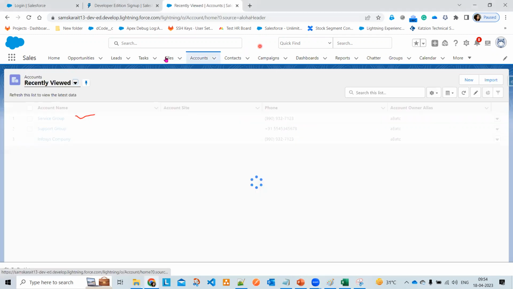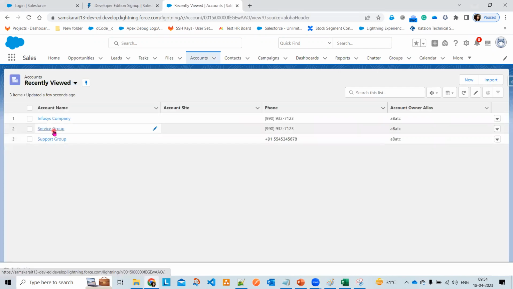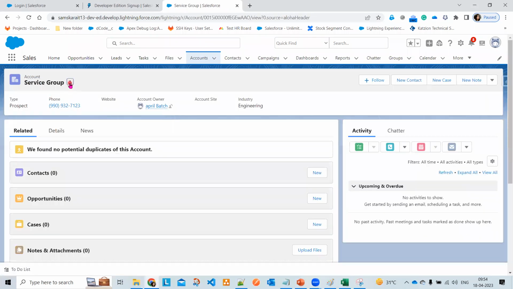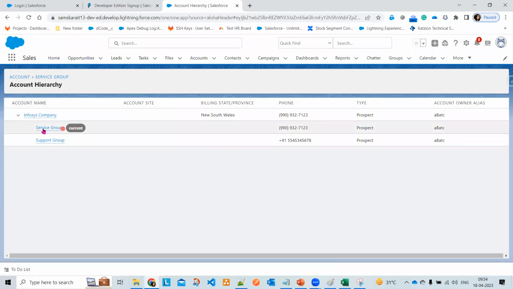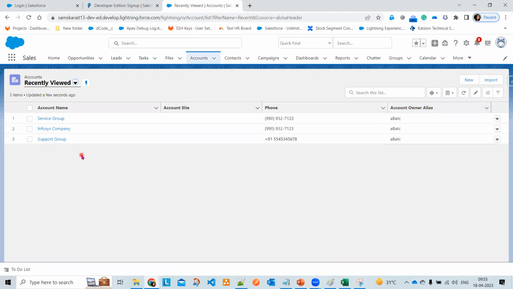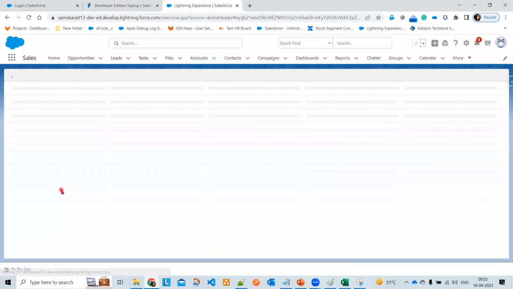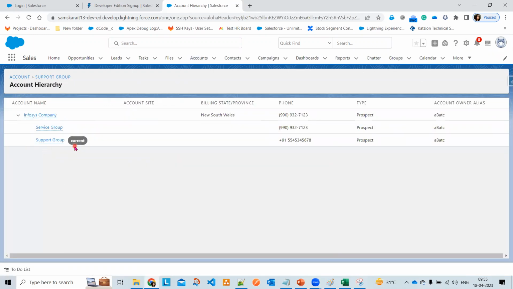Now let's suppose I open the service group and click on this hierarchy. It says current on the service group, because right now I am viewing the record of the service group. Current is the one record which you are viewing right now. For example, if you open the support group and click on this hierarchy, it says support group as current, because that is the record you are in.